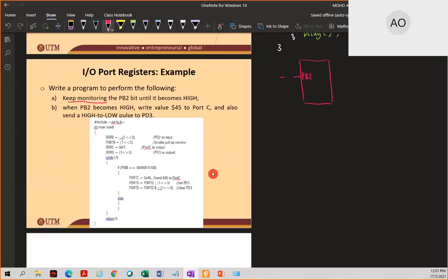Every time you see the word monitoring, it means that there is actually your input, your switch. So we just draw our switch here. This is a switch. When you press this switch, what happens? It will produce logic 1, because keep monitoring the PB2 until it becomes high. So when you press this switch, it will give you logic 1. If you do not press the switch, it always gives you 0. So this is the meaning of item A here.